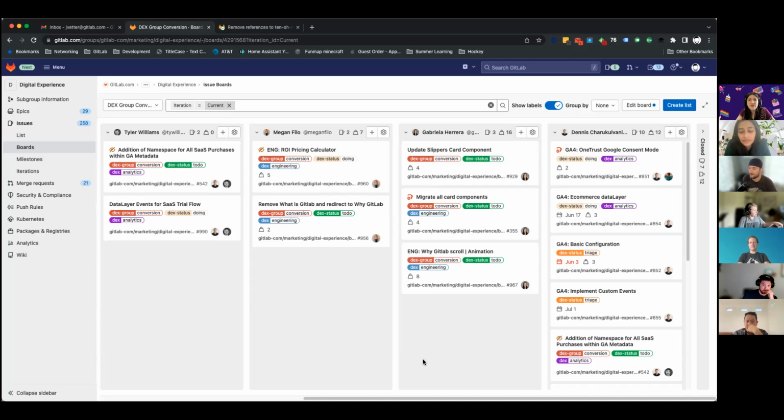Yeah. So I'll be working mainly on the Y GitLab scroll animation. I don't have a ton of experience with animation, so I don't want to underestimate how long it will take me. I'll be mainly working on that.